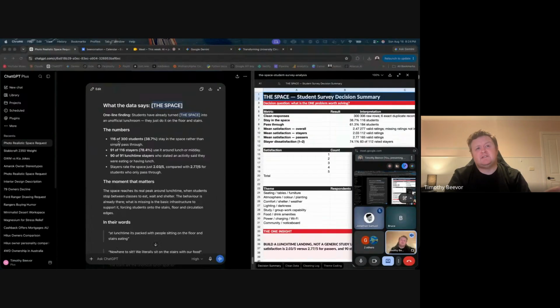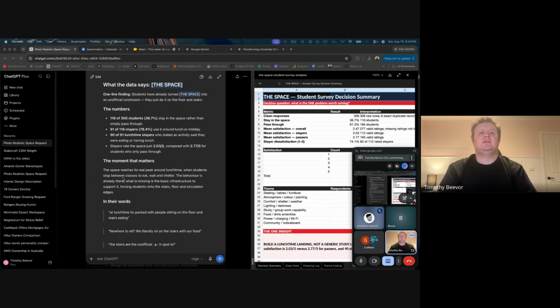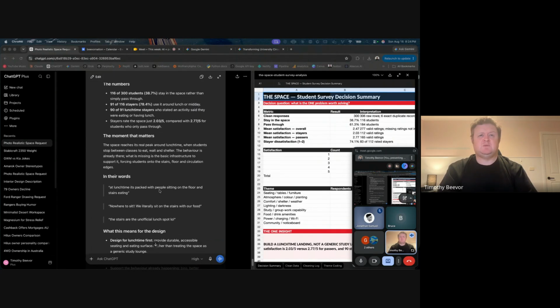So only 116 stay in the space rather than walk through. It's about 40%. 78% use it around lunch or midday. And 90 of 91 report that they're eating or having lunch. So the moment that matters: the space reaches its peak around lunchtime when the students stop between classes to eat, wait, or shelter. The behavior is already there. What's missing is the basic infrastructure to support it.